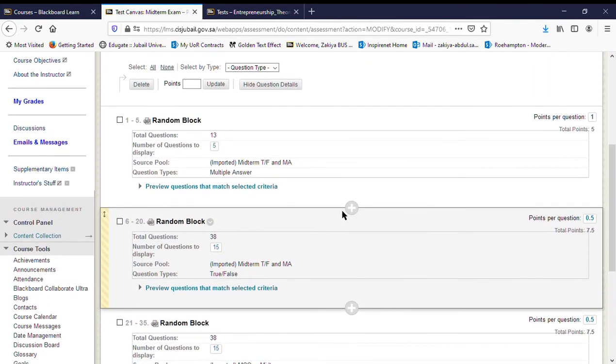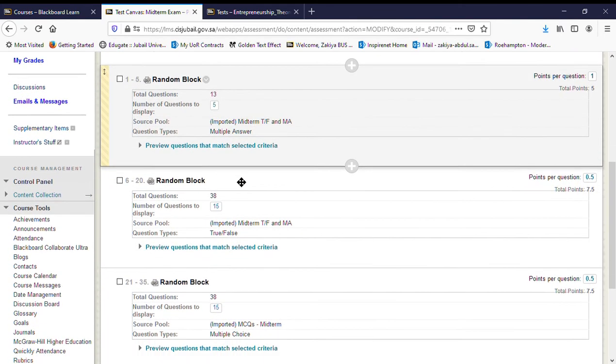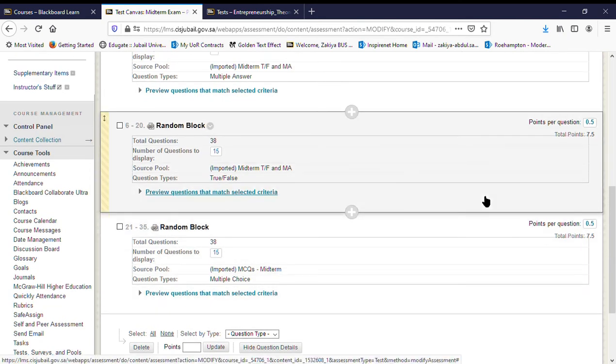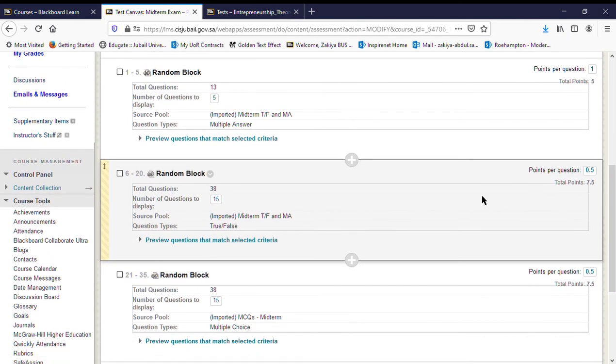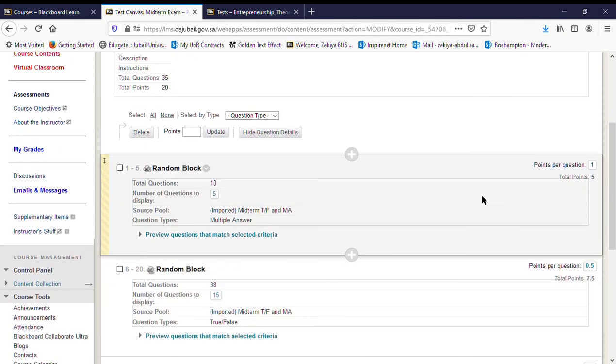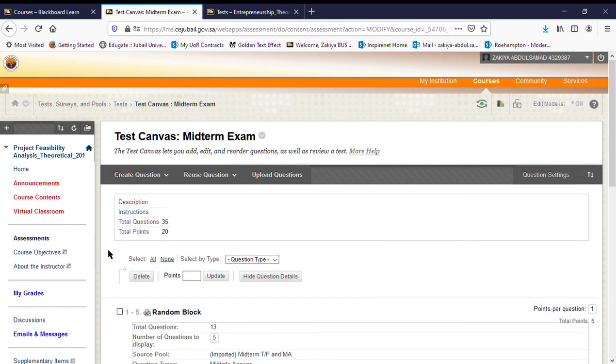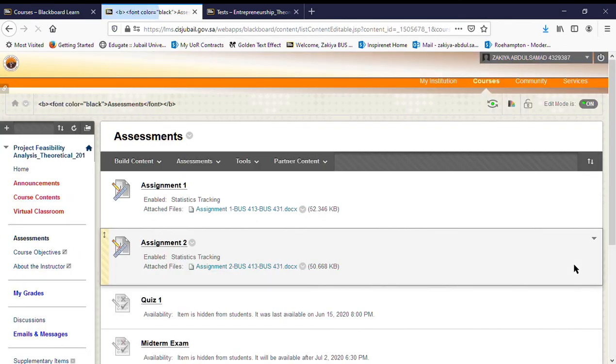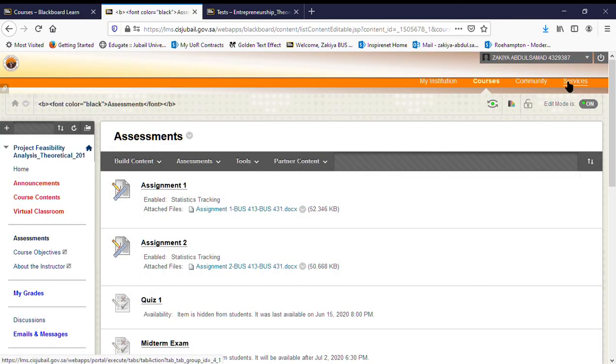3 random blocks with different type of questions: multiple answer, true or false, and multiple choice. So 15 questions with 0.5 marks, 15 questions with 5-point marks, and 5 questions with 1 marks. So you could see total 35 questions, and the total points would be 20. I'm happy with that. And yes, that's how you deploy the test. I mean, that's how you import the test and deploy the test in different classes.